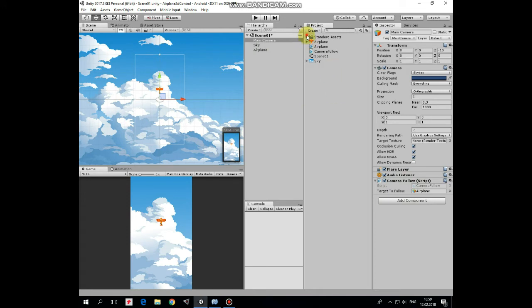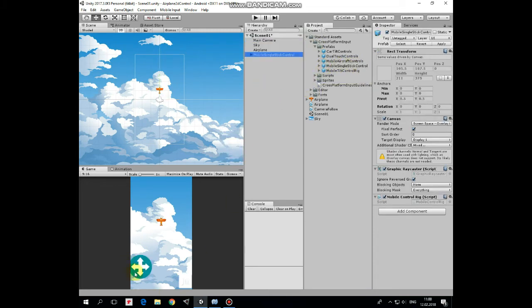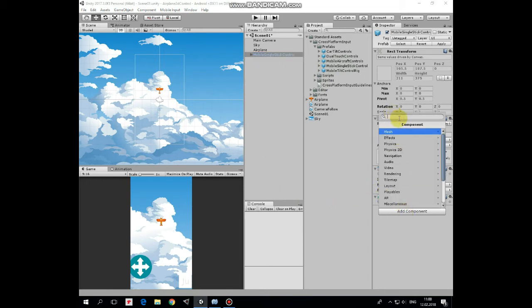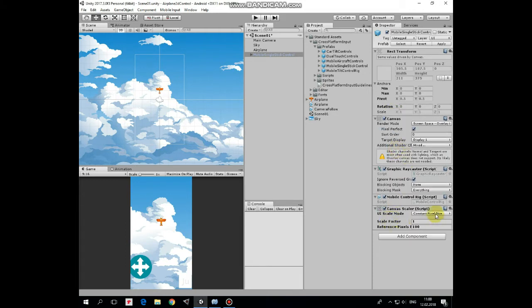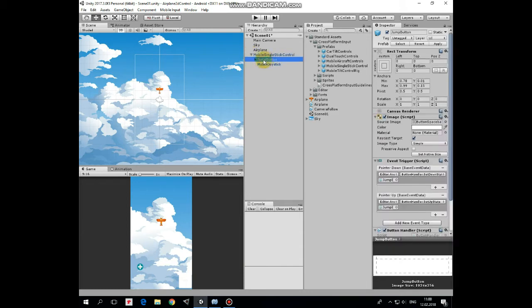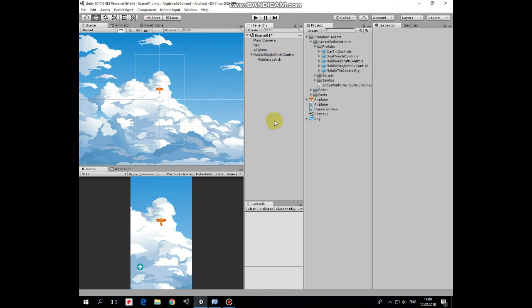Next, let's create the control joystick. Expand Standard Assets folder, then CrossPlatformInput folder, Prefabs folder, and drag and drop the MobileSingleStickControl prefab into hierarchy. OK. Before we move on, we need to add one component to this stick control. Add component. We need Canvas Scaler. Here it is. And set UI scale mode to scale with screen size. There we go. Now expand stick control. This prefab contains a jump button, which we don't need in our case. So we can delete it. Yes, I'm sure. OK, here is our joystick.